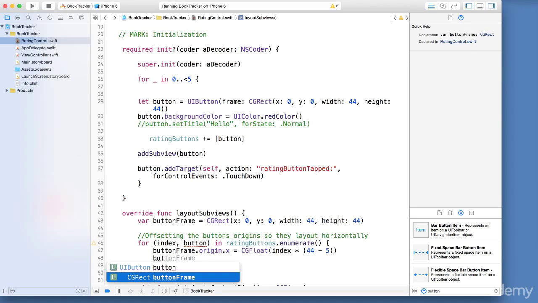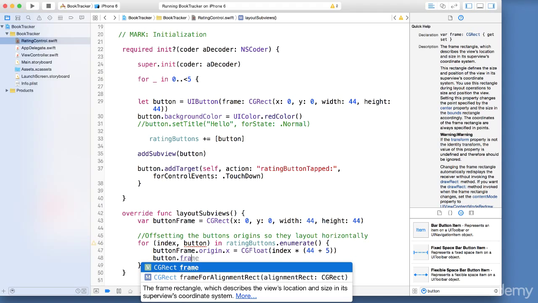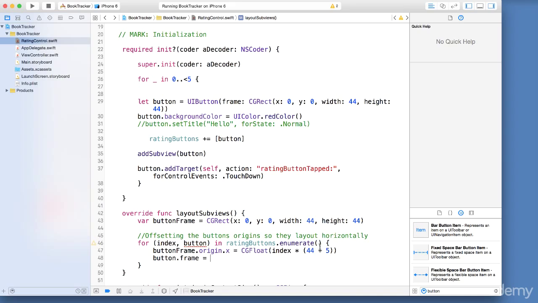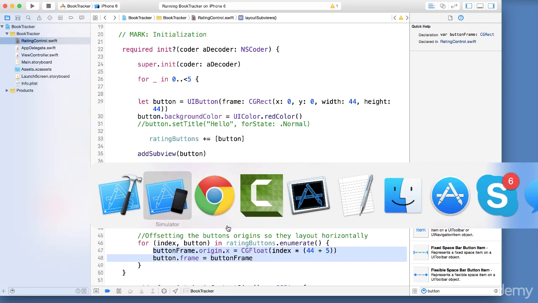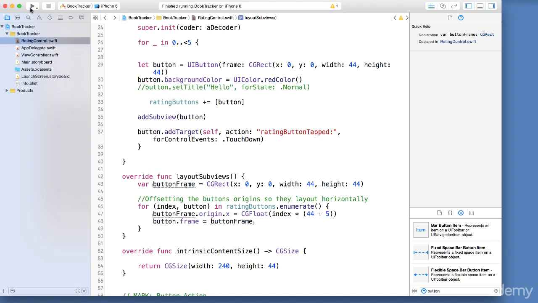And then we say button.frame. We are now going to the actual button's frame and assigning it to this buttonFrame that we've just set. So that's all we're doing here. We're just offsetting by 44 plus 5 pixels to the right, because 44 again is the width of each button. We're saying create another one, but go 5 more pixels to the right before you create another one. Okay, let's go ahead and give it a run.